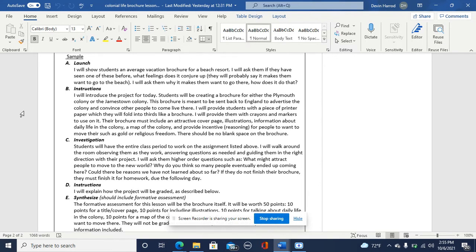So I'm going to give them paper and crayons, markers, colored pencils, whatever they think that they're going to need. They're going to fold the paper into thirds like a brochure, and they have to include the following items. So their brochure has to include an attractive cover page, illustrations, information about daily life in the colony, a map of the colony, and provide incentive or reasoning for people to want to move there, such as gold or religious freedom. And there shouldn't be any blank space on the brochure.